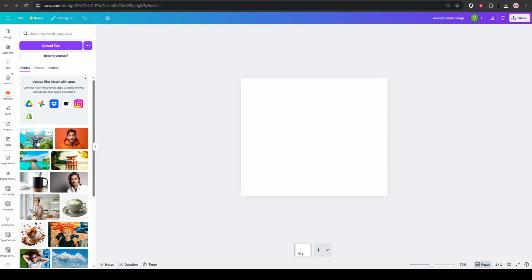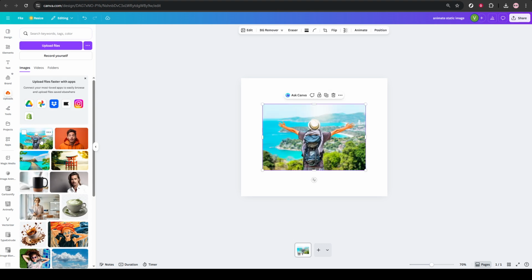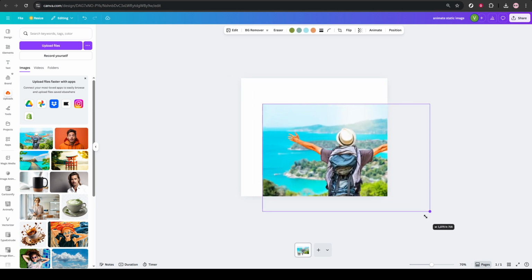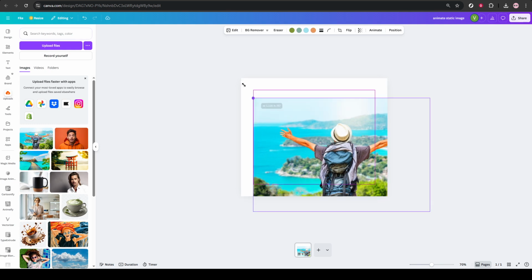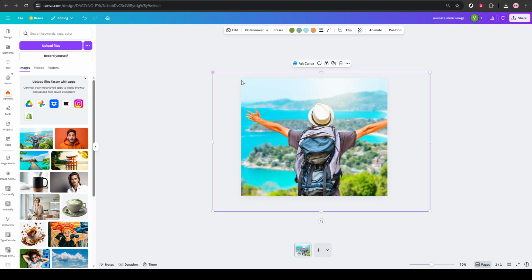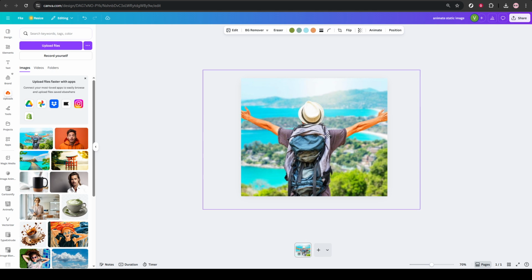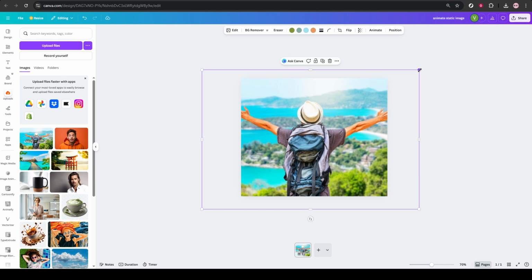Once your design is open, upload the image you want to animate. You can drag it in from your computer or use the Uploads panel. When it appears on the page, resize it by dragging the corners so it fills the entire canvas. This prevents any blank edges from showing during animation.